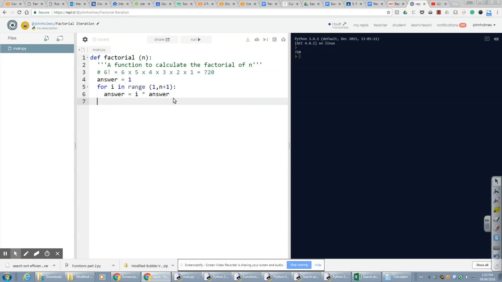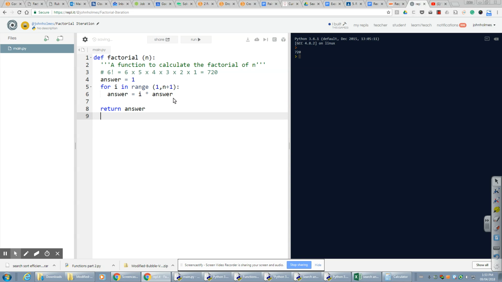And as a test, I'm going to return my answer. And let's just print our factorial of 6 and see if we get that.